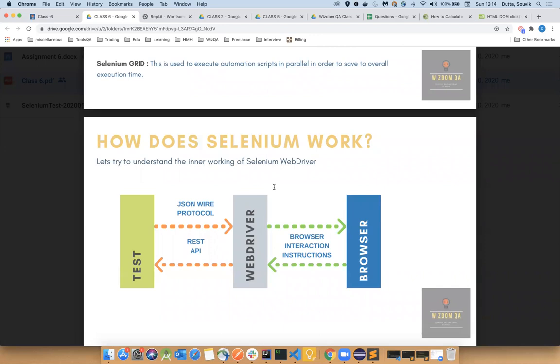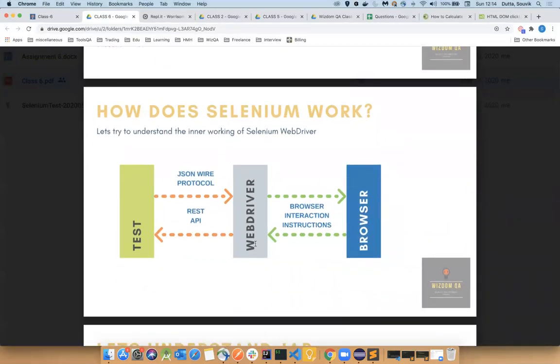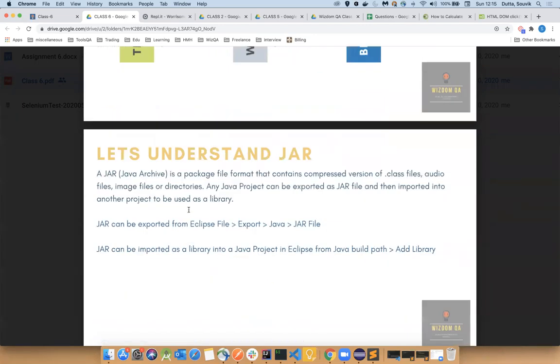How does Selenium work? If you can explain this situation, saying JSON wire protocol, a server, and the browser interaction, then you're good with that. By the way, the server that we are talking about is a REST API server. REST means representational state transfer. You will know more about REST when I start talking about web service automation. For now, let's keep it simple.